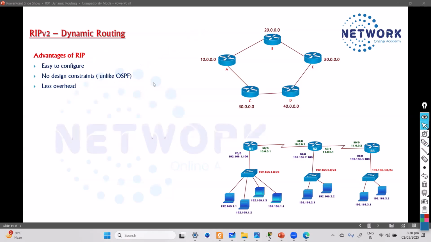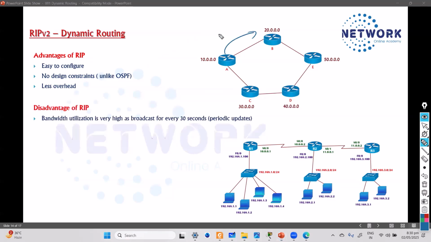So these are the very few basic advantages we can say, but there are more drawbacks or limitations with RIP which make it not widely used. One of the main things is bandwidth utilization, because every 30 seconds it is going to send a periodic update, which is going to consume a huge amount of bandwidth only for updates. So that is really not good.